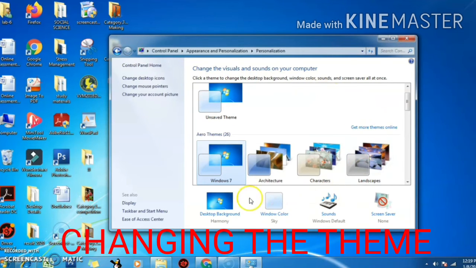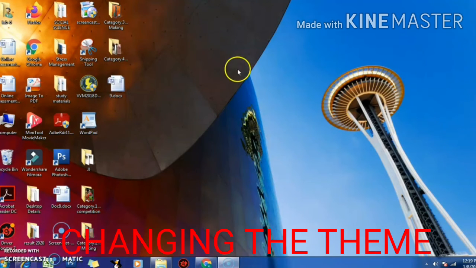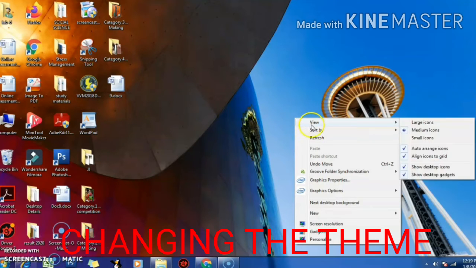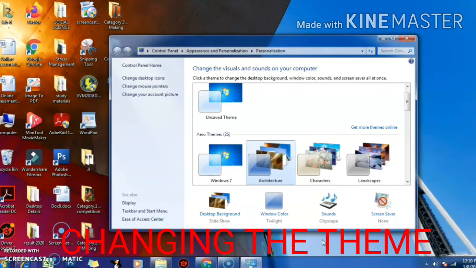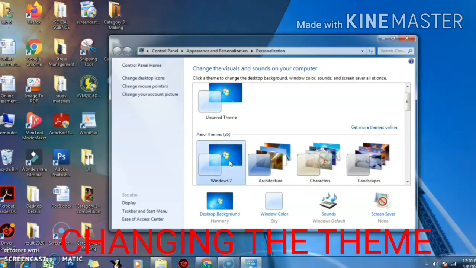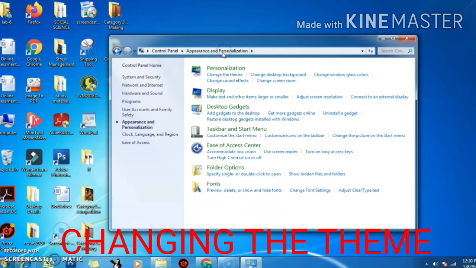Here you can see different themes available. Select the desired theme and close the window so that you can see the theme. Or else you can use a different option: right click on the desktop so that you can see the personalize option, just click on it, and the same window will appear. From that, select a theme and close the window, and you can see the Windows display.